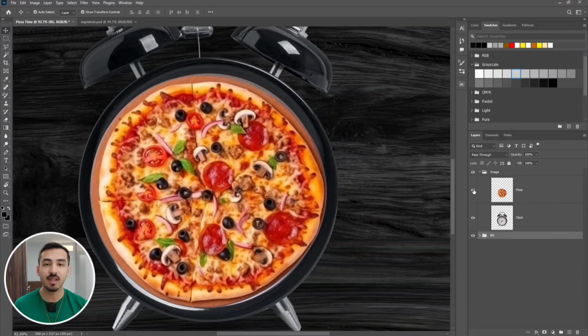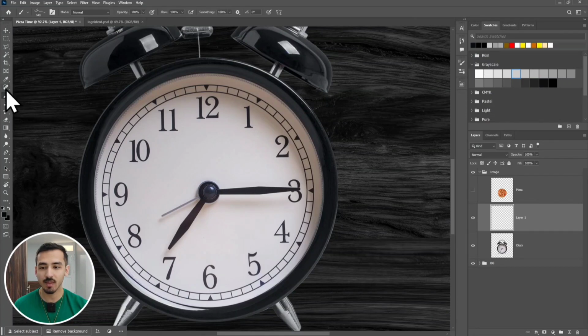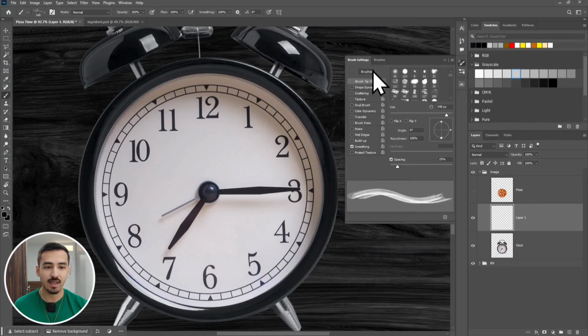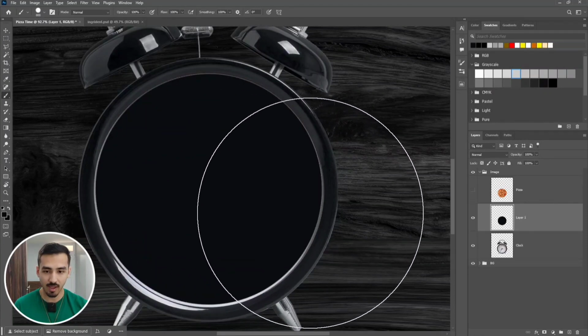So, for getting rid of this problem, we need to select our clock layer. After that, click on this one and create a new layer. Now, going to the brush and reset that to the original brush, hardness 100%, roundness 100%, and by adjusting the size, we can just create a circle like this one.